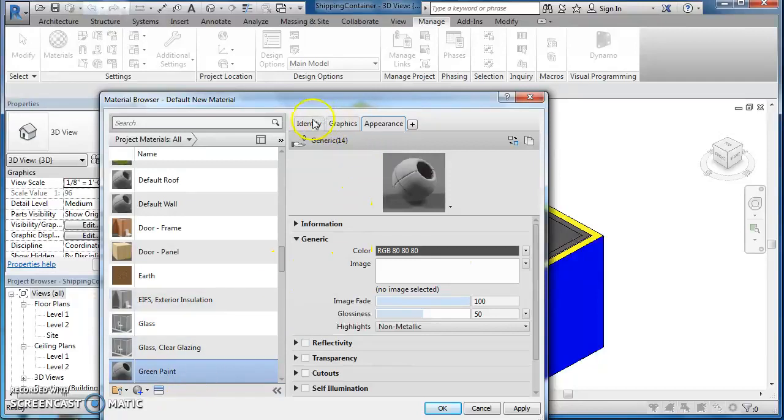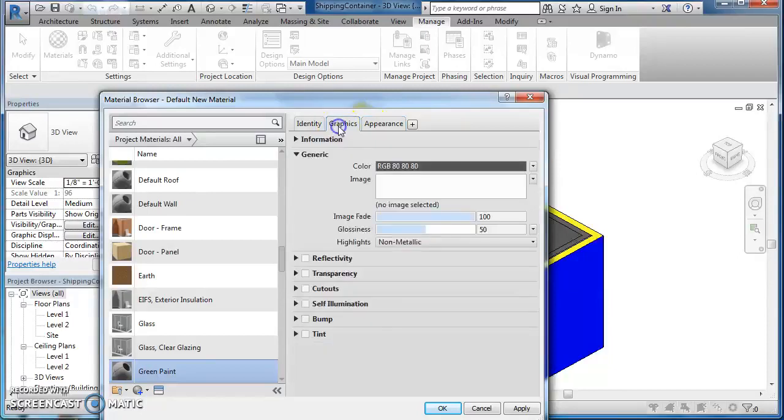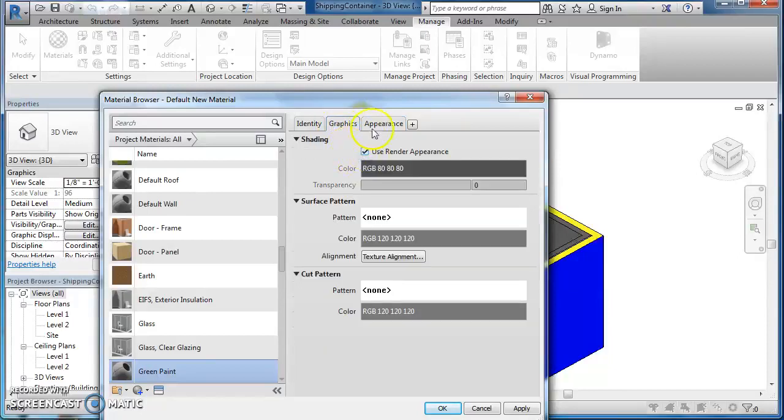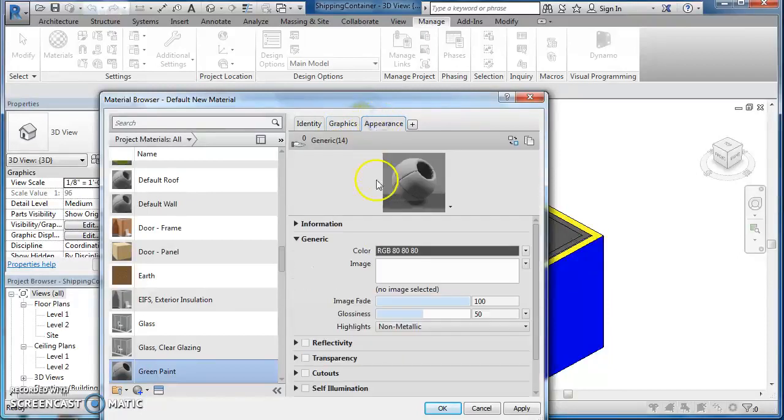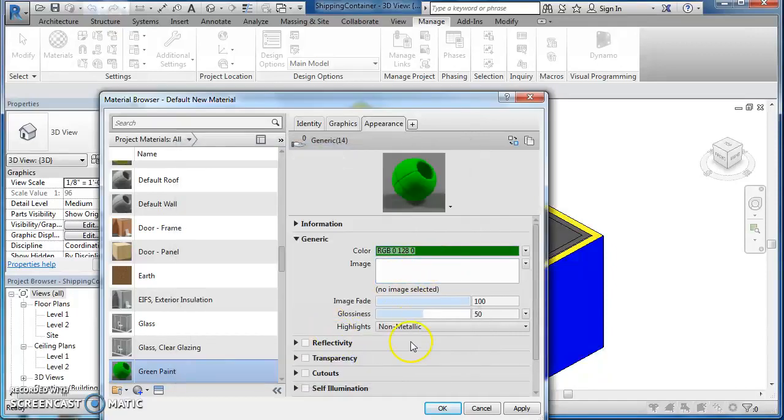Okay, now usually we've went to Google and found images, but there are a variety of colors in Revit. All you have to do up here, instead of graphics, switch it to appearance. Okay, and I would check use rendered appearance. That's how it's going to look when you draw it. Click this color here, and you can just find a color. Okay, you can do custom colors and make your own, I believe. So I want this green color. I'm going to hit OK. Now I have green in my library.